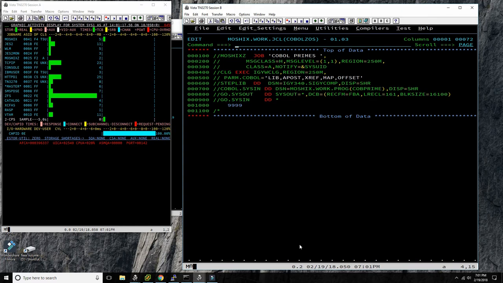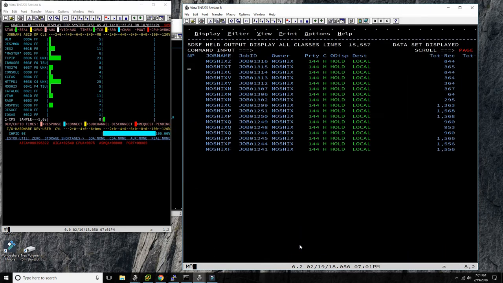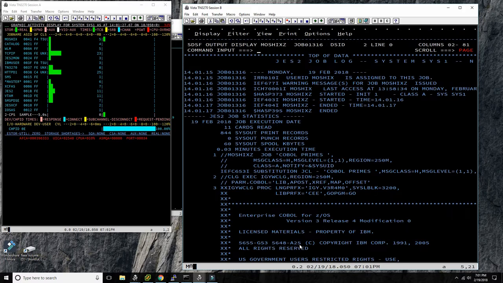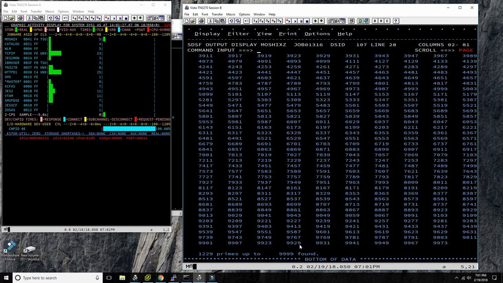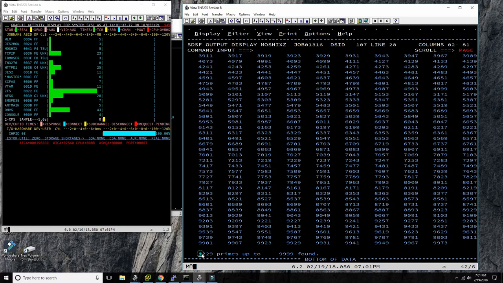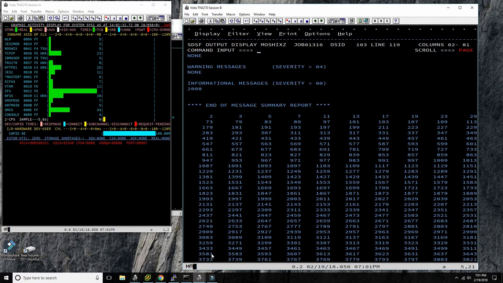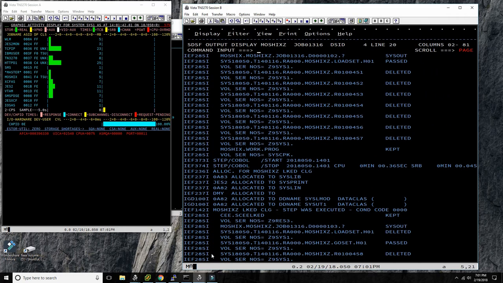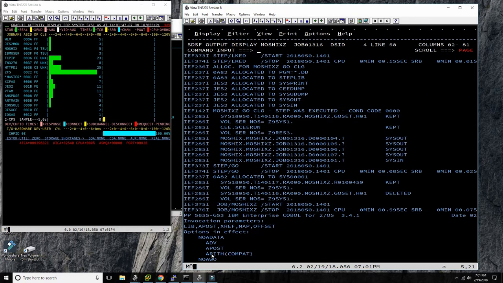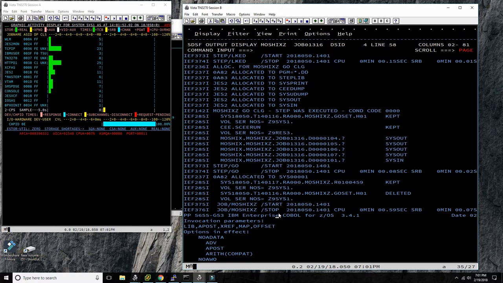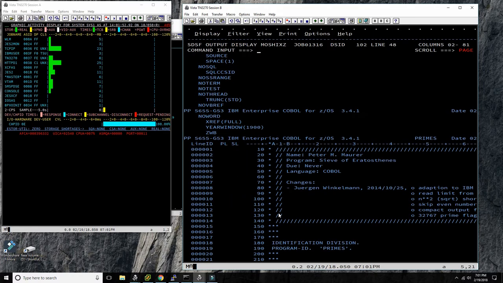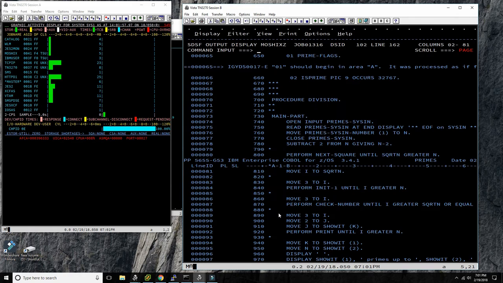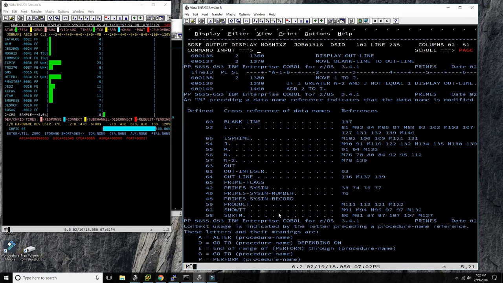And let's switch. And here's the Z version. Okay, let's go all the way to the bottom. Yes, the same number of primes found, 1229. And so the funny thing here is to see that a modern COBOL compiler compiled a very ancient program easily without any problems at all. As you can see here, this is Enterprise COBOL for ZOS 3.4.1. And of course, the output looks different. It has some warnings, but nothing major.